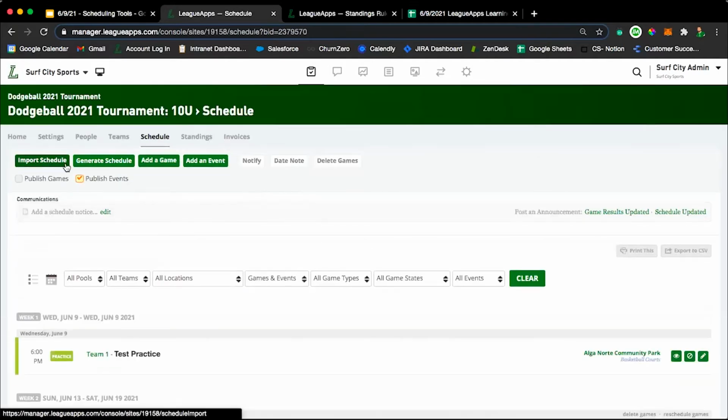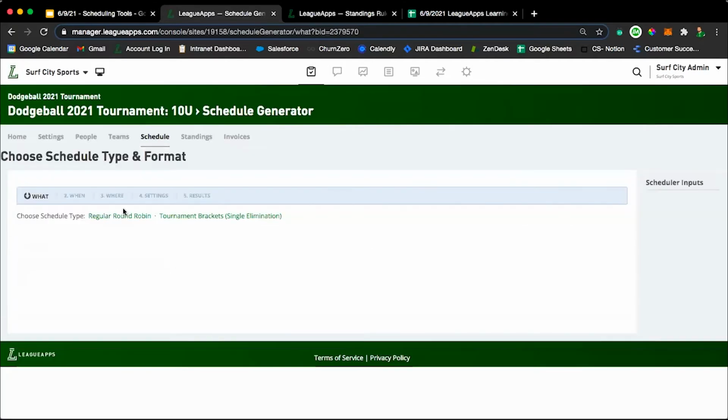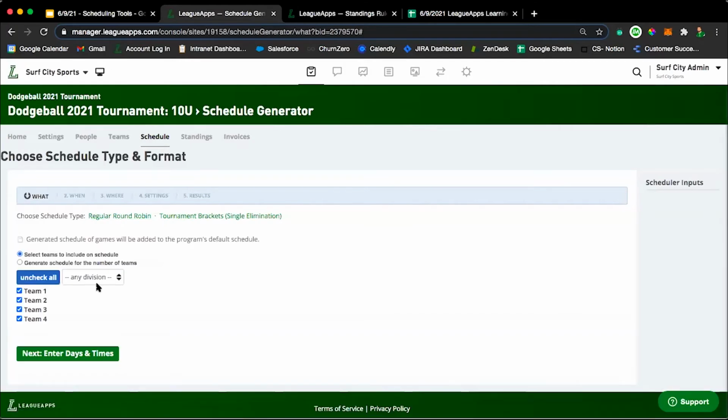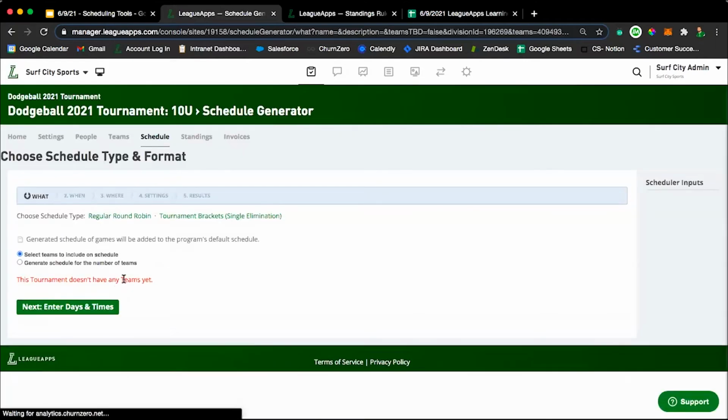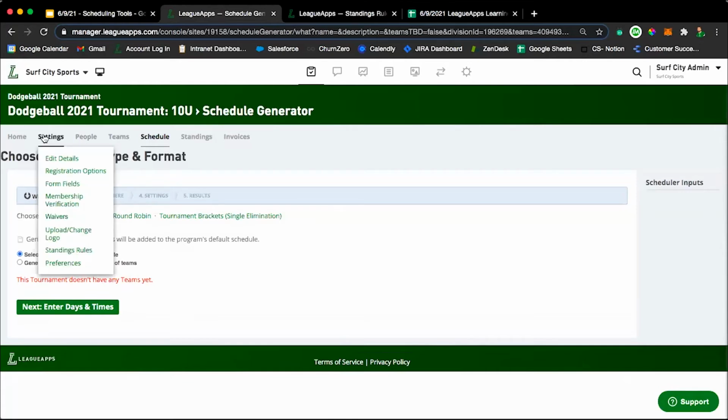I believe that if we went to the generate schedule option here, we did regular round robin. Yeah, it actually asks if you want to choose a specific division to create the schedule for. This one, I didn't have any teams within the division, but if we had those teams in there, we could specify which divisions we're creating those tournaments for.